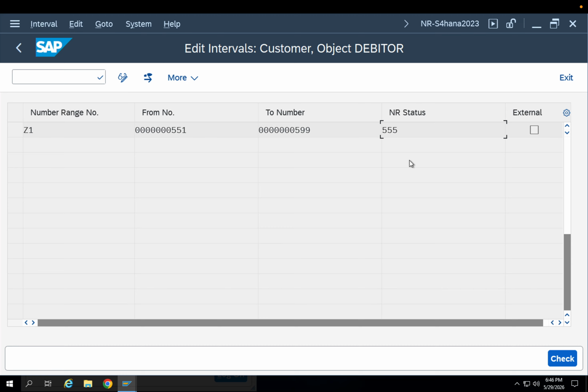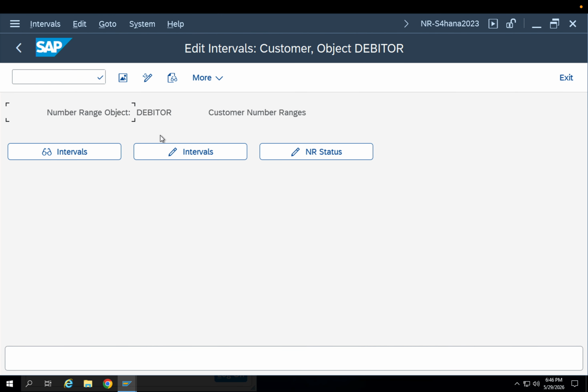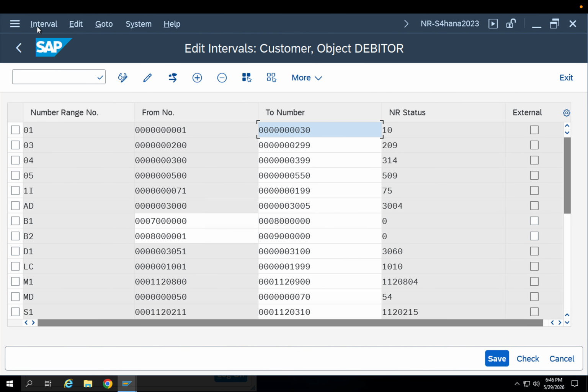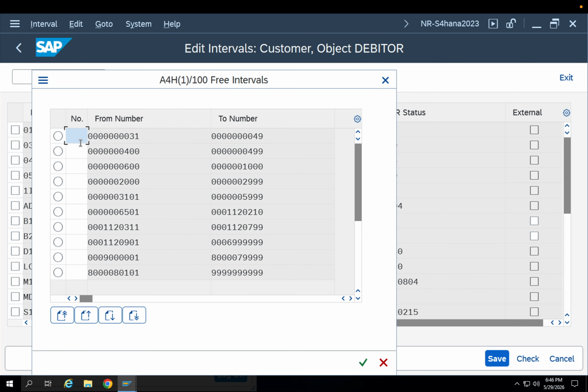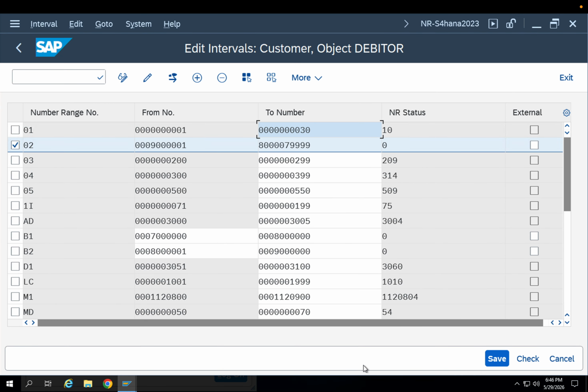Let's see how to create a number range. You go to interval, change interval, free intervals, and select which number range you want to paste in. Let's take this number range, the 90 series. Okay, I'll just go to this number range, and this is the number range which is created. What I will try to do here is take the series of 8.